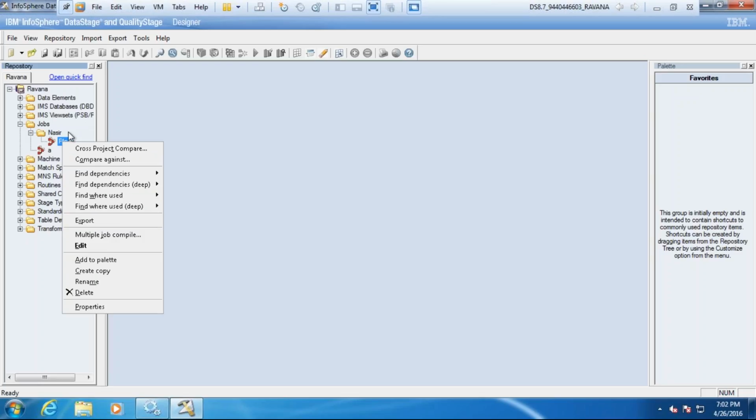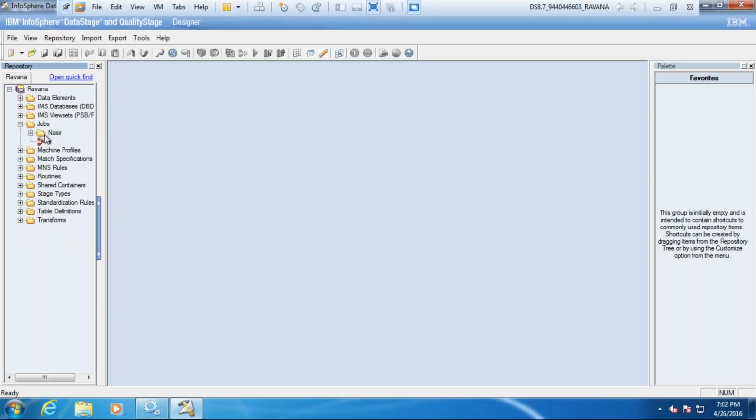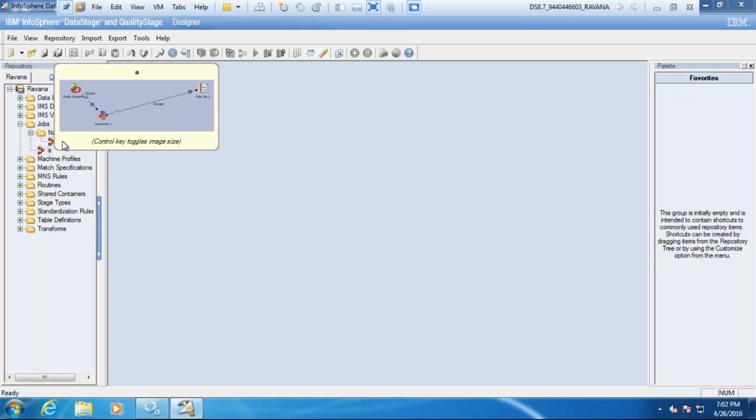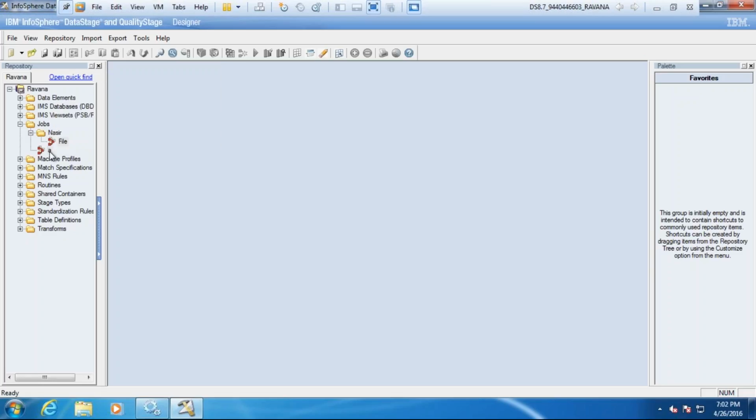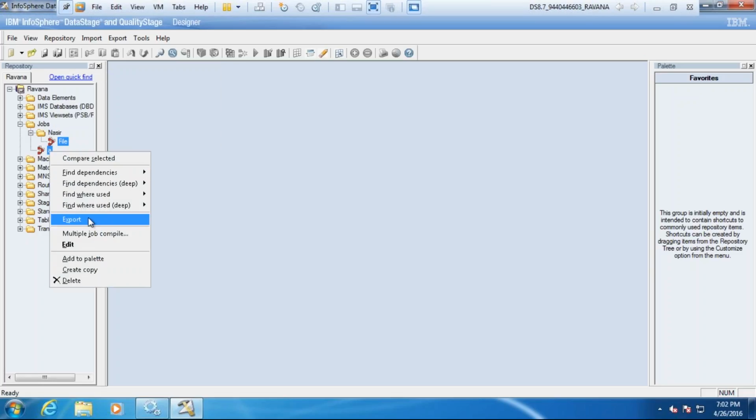You can select multiple jobs. For example, if I want to select the file job as well as job A, select multiple jobs, right click and click on export, which will export all the jobs you have selected.